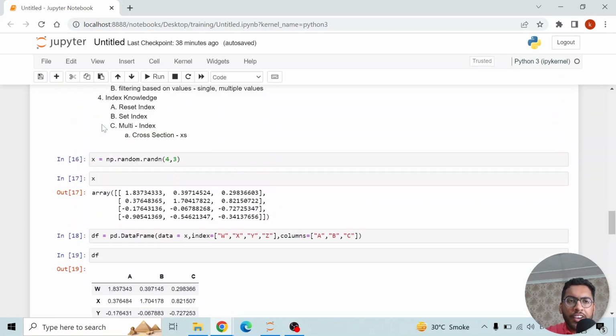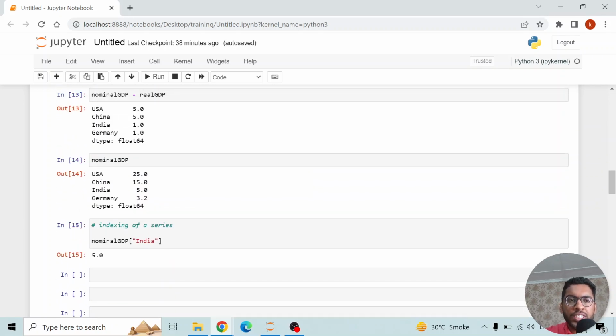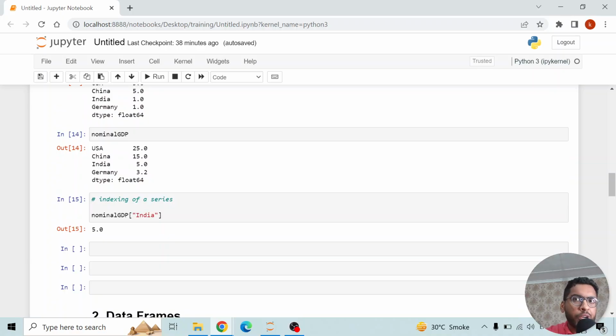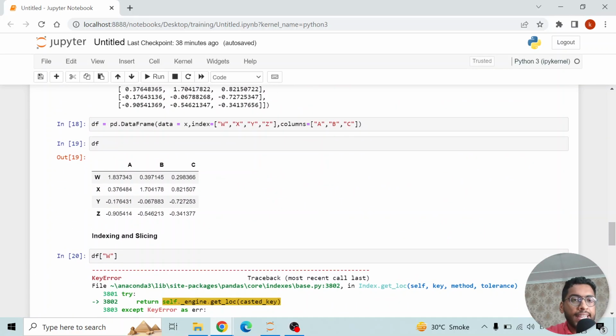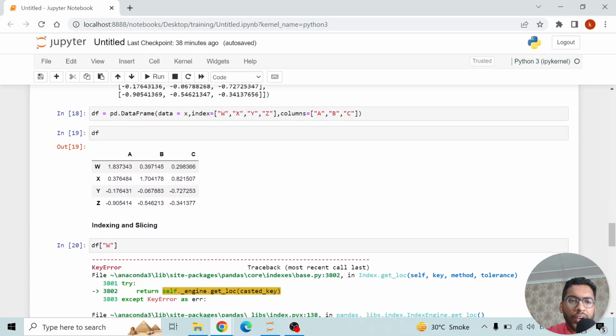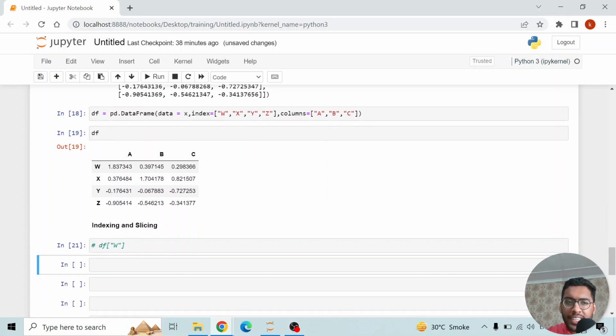If you remember, in case of a series, we just give the name of the row heading, that is India, and we get our value. That is the main point to understand over here: in case of the data frame, that's not how it works. So how does it work?